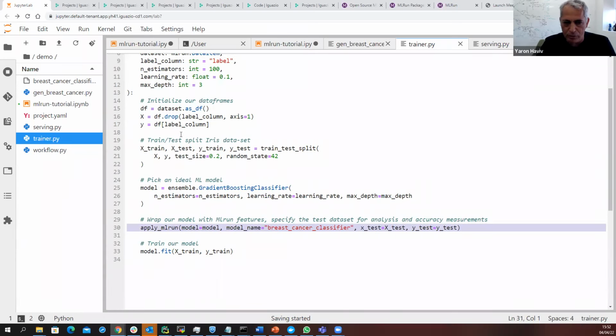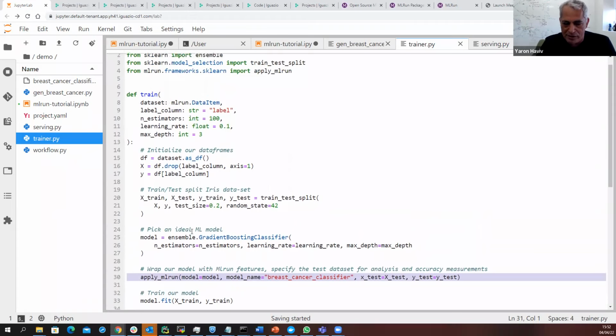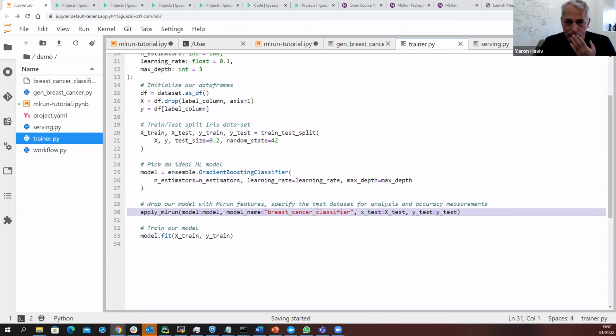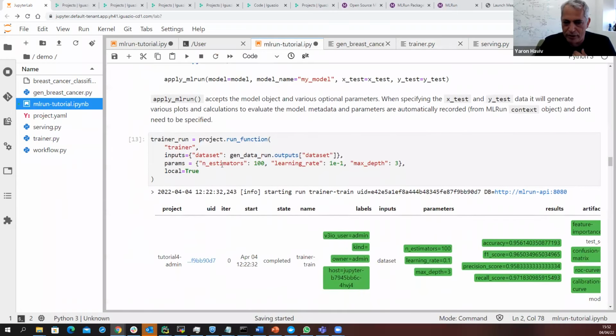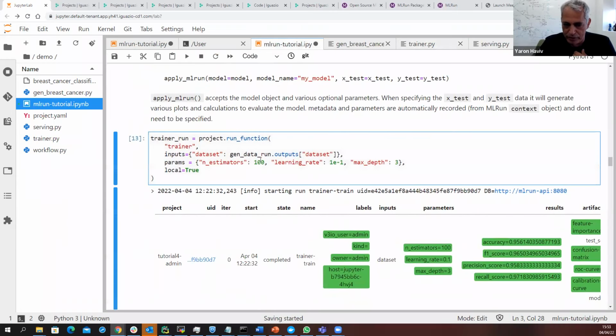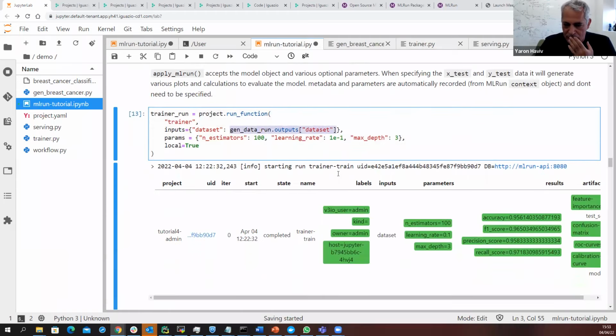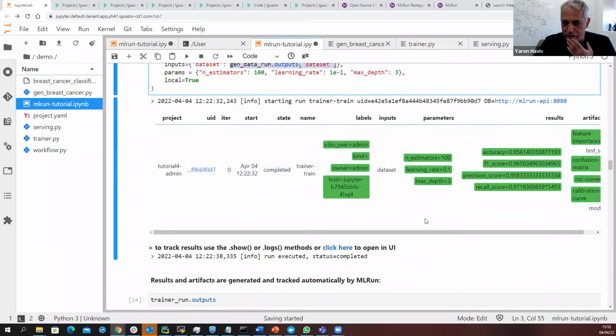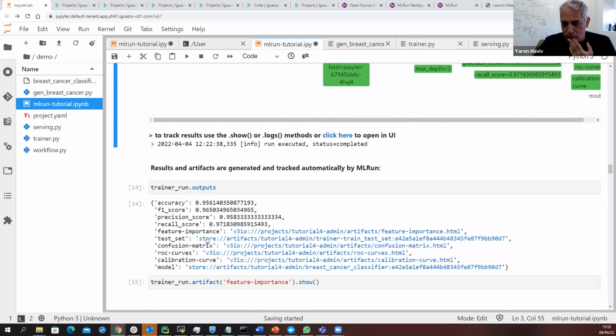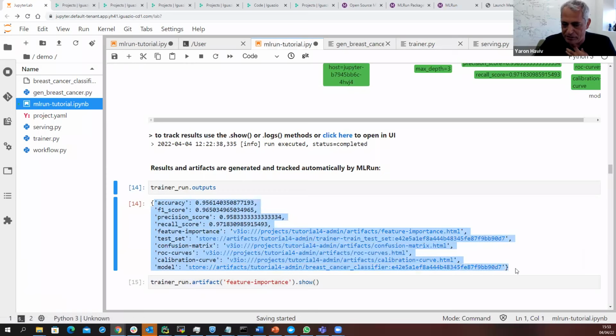So as a developer, you keep your code as is. You just add one line into your training job. So when I'm running this training function with the output of the previous data generation, it will run the job, and I could see all those outputs that were generated. As a user, I did not need to specify any of those outputs. Those outputs are essentially auto-logged from the framework.